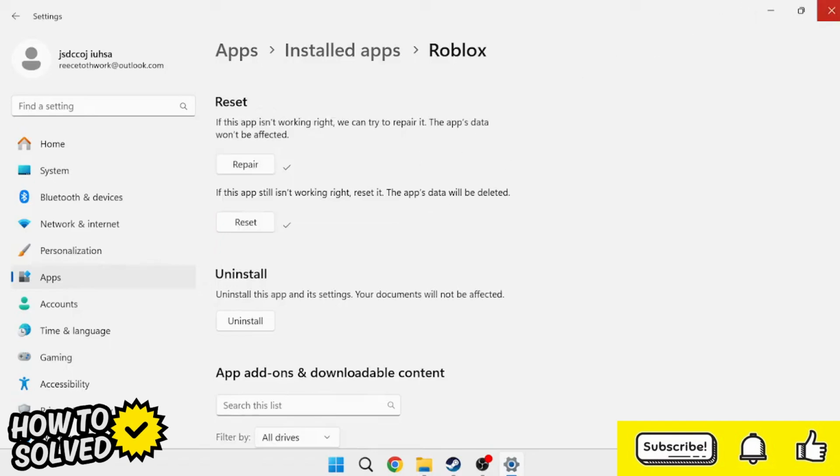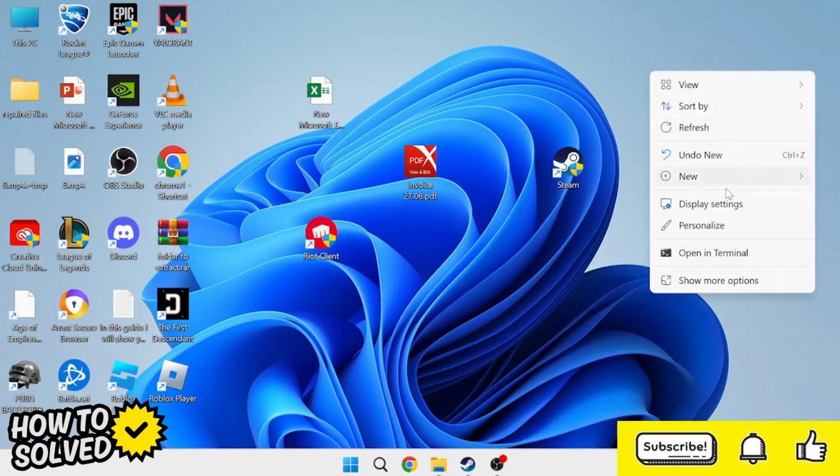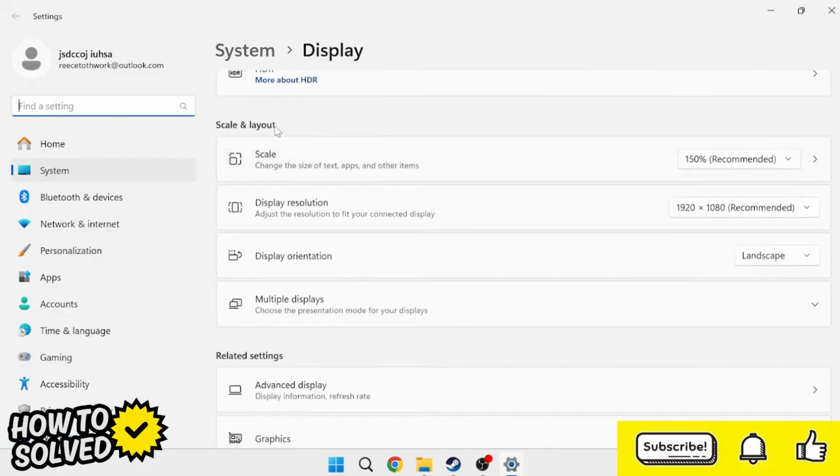And then once you've done that, you can close out of the Settings window, and we're going to right-click somewhere on our desktop, and we're going to come inside of Display Settings here, and scroll down to this Scale and Layout section, and you need to ensure that your scale here is set to the recommended amount. So I've got mine set to 150, and that's simply because it's recommended here.